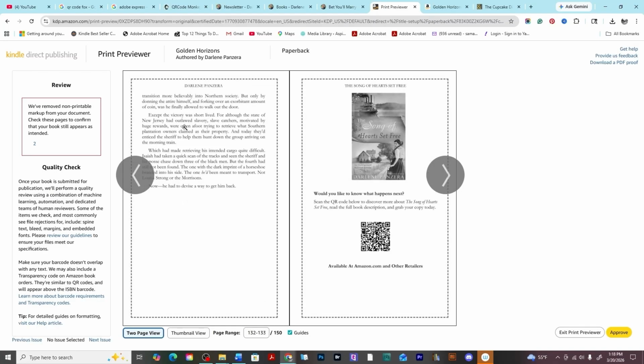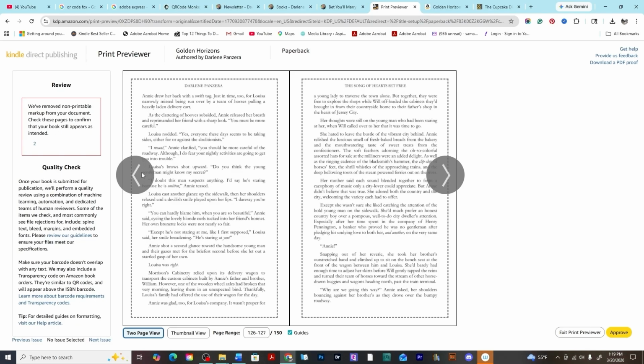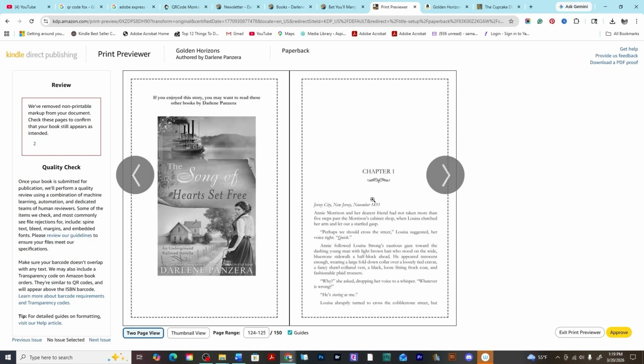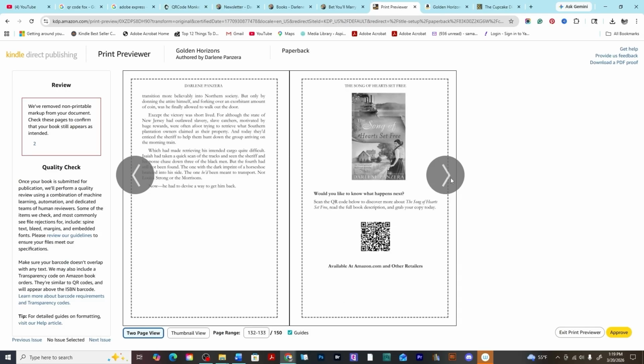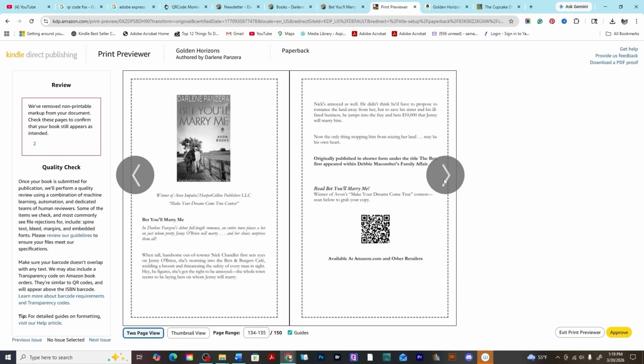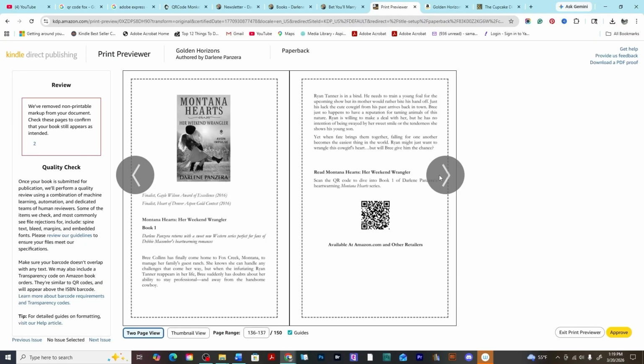Right here, I have a QR code at the end of a first chapter of one of her other books. So she has chapter 1, and then a few pages of that story. And then there's a QR code where readers can scan that and purchase that novel if they liked it and want to continue reading. And then I have QR codes linking to other books that she has written.